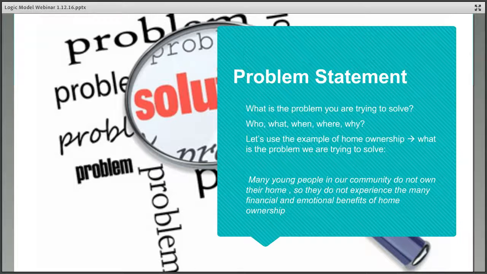Let's use an example of homeownership. What is the problem that we're trying to solve? The example that I'm proposing is that many young people in our community do not own their home, so they do not experience the many financial and emotional benefits of home ownership. Perhaps they're renting, perhaps they're living with family, and that creates a tremendous amount of instability in the community. So what we're trying to think about is, how do we contemplate home ownership as a problem statement that we're trying to solve?